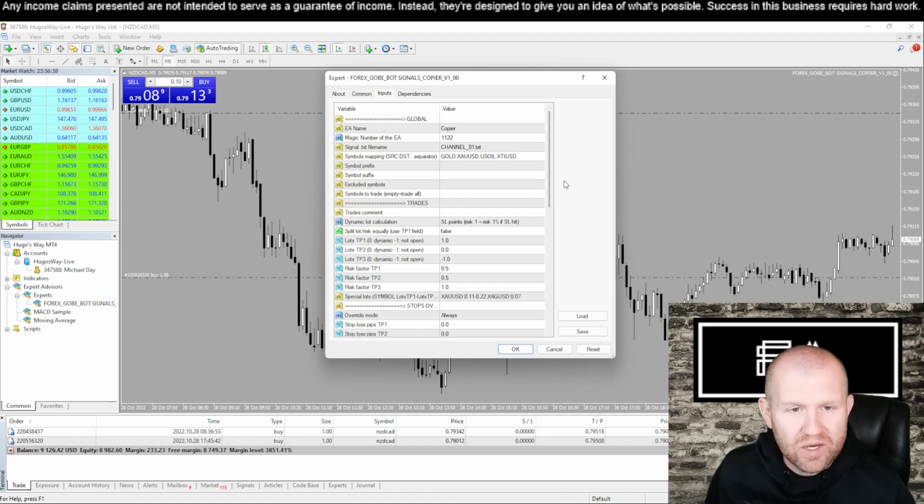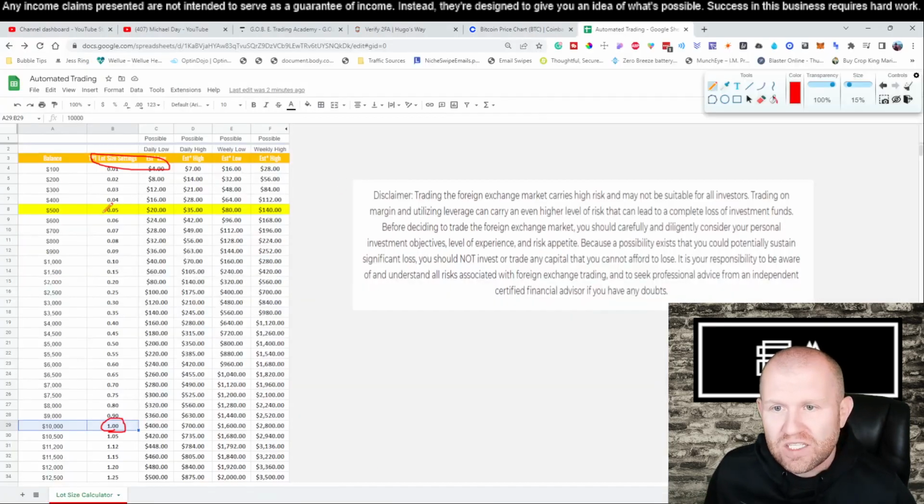Well, it will be $10,000 in my account on the next trade or the next day when I finish depositing the rest of this money. Your lot size will be set to 1.0. So if you guys are coming in at $500, your lot size will be 0.05. Do you guys see that?